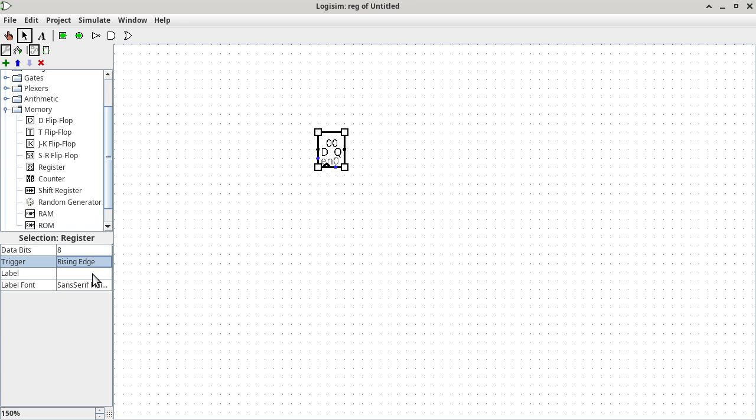Label is no big deal. It's really just the name of the register, how you want it to display. And then finally, we have the label font, which is also just cosmetics, okay?